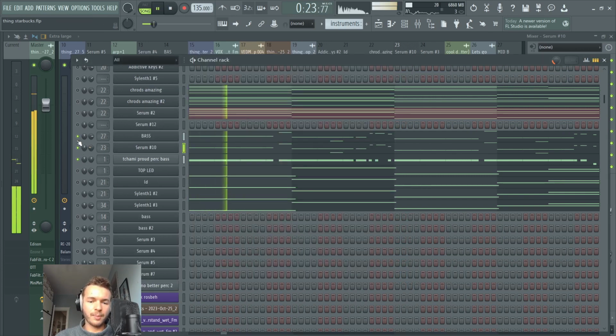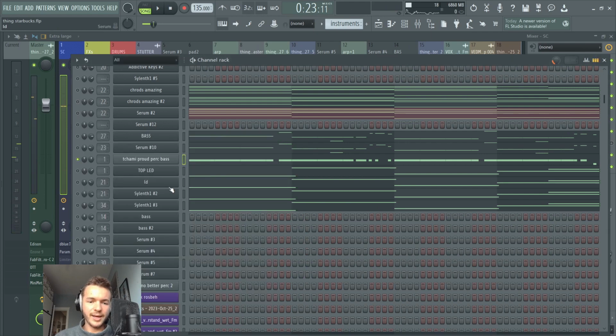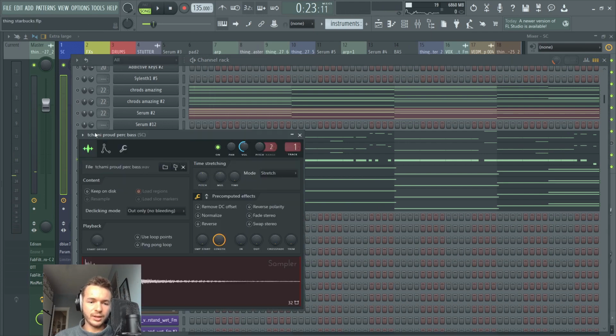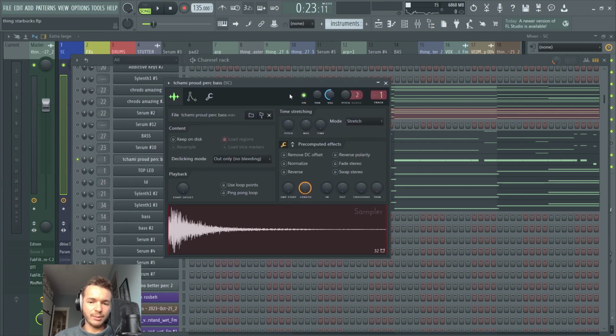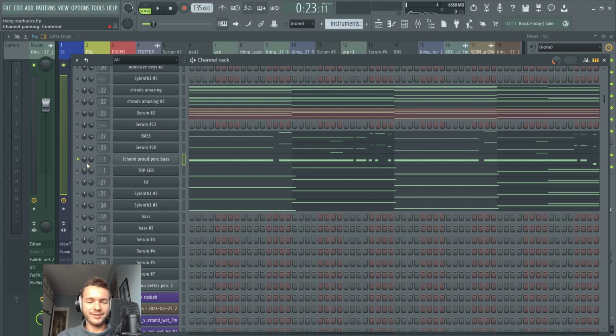Next up, yes, you heard it right. I actually added a little percussion as a layer to my bass, and you see Chami Proud Perk bass because I sampled it from the Chami track called Proud. Chami released the stems of the track, and I saw that he added little percussion on his bass that added a lot of color to it. So I got inspired by that, and I just decided to do the same.